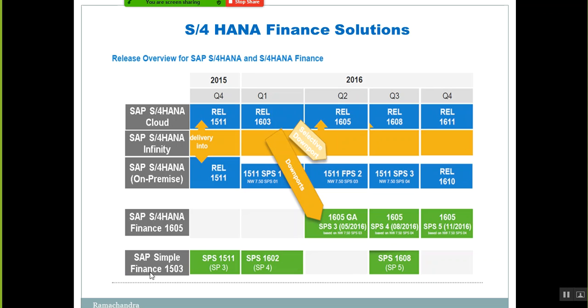This diagram will tell the same thing. First SAP Simple Finance 1.0, and then 2.0 is nothing but your 1503, then 1605, and after that it stopped.